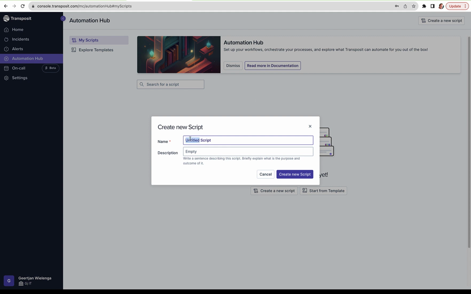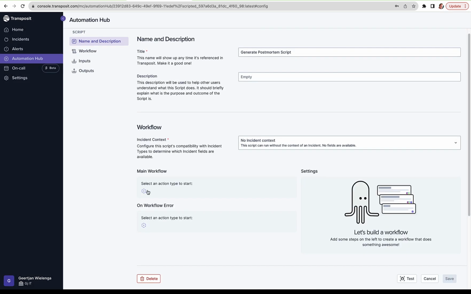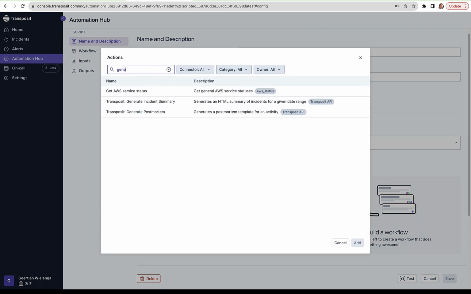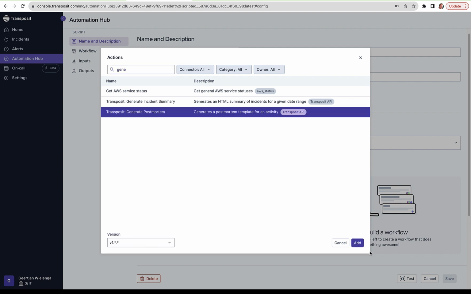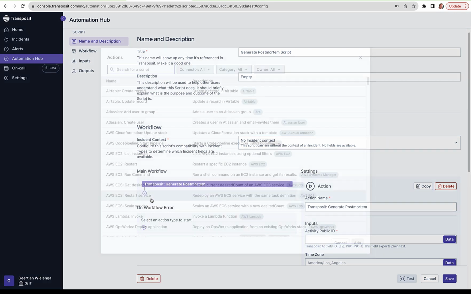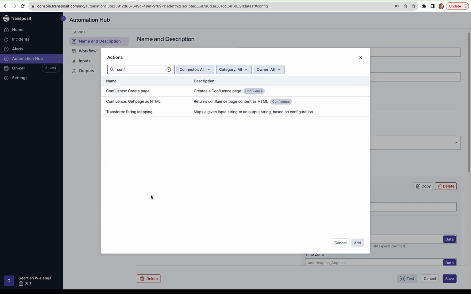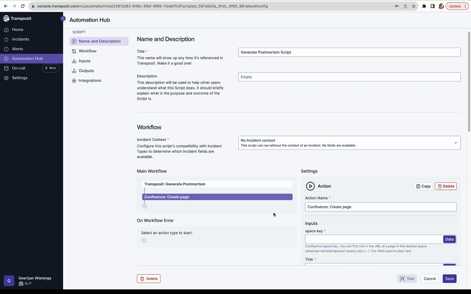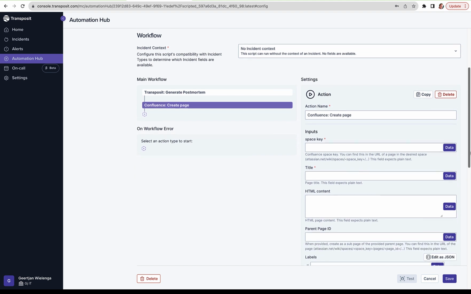Now we'll create a new script, and this script we're going to attach as a step in an incident types runbook. We give the script a name, and within the script, within the main workflow, we add an action called generate postmortem, and the output of that action we can put either into a Confluence page or into a Google Doc. So here we'll create that page in Confluence.